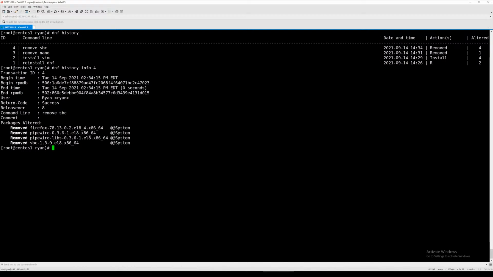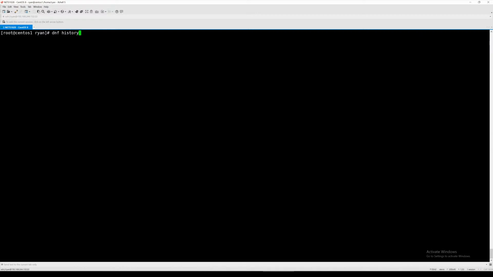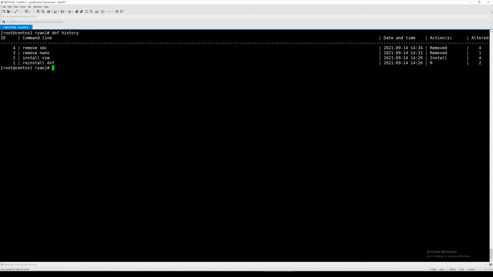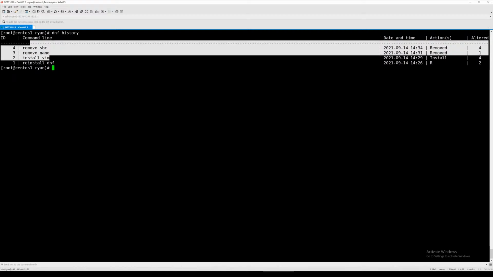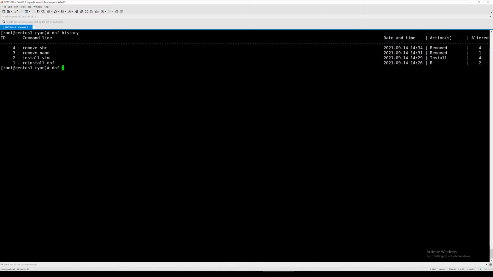And then the supervisor called in a senior administrator, you, to come in and roll back or put this server back in the current state that it was before the junior admin installed Vim, removed Nano, and removed SBC. So I'm going to go ahead and clear my screen here and type DNF history. Now pretend you're the senior admin coming on here looking at this and going, well, there's been a few things that have happened. So I want to go ahead and roll back to this transaction ID before any of these things happened. So I can go ahead and type DNF history rollback, and then I want to roll back to transaction ID 1 and press enter.